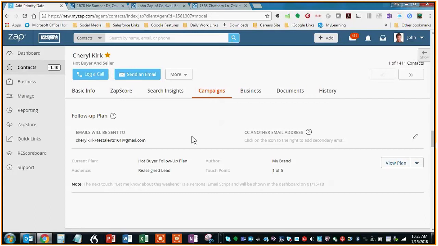They can change a follow-up plan right from here. So this current plan is a hot buyer follow-up plan, and you can view the plan that they're on. So I can change the plan right here, or I can remove it right from inside the client record. So just let them know that that is available to them now. This saves lots of time and lots of clicks.